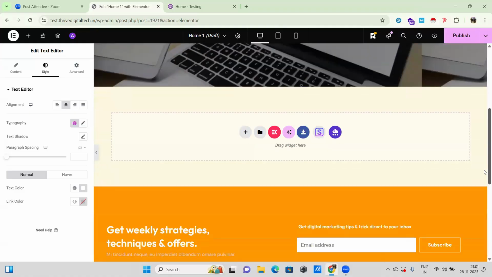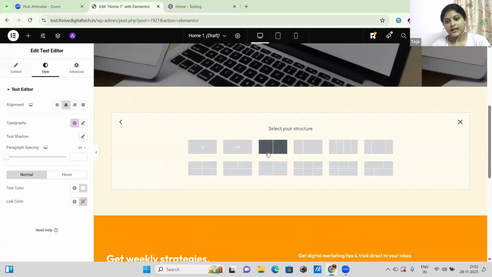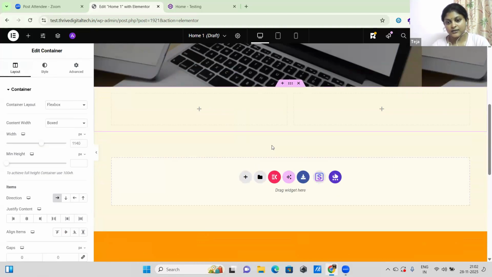And now I'm going to have the image on the right side and text on the left side. Just an introduction part. So I'm going to this plus symbol and then flex box again and then this split box. I'm choosing this. And then it is already, by default, boxed. I'm making it full width.